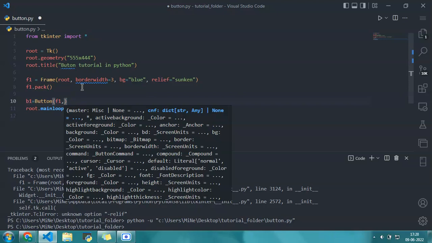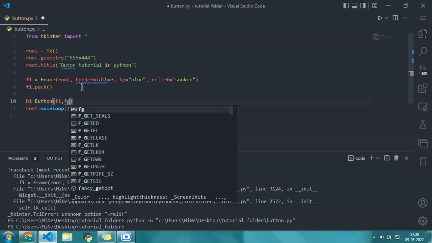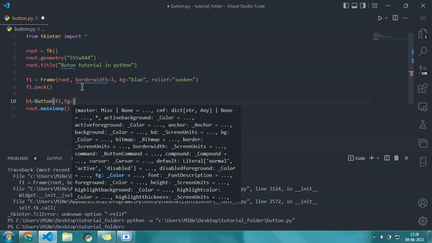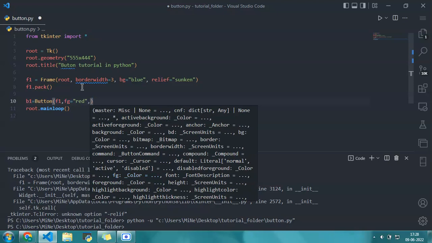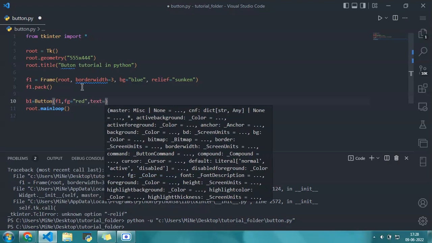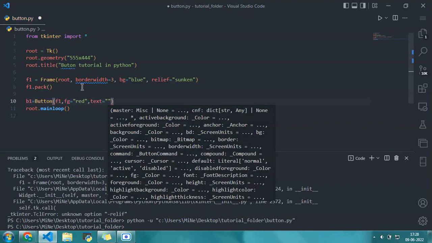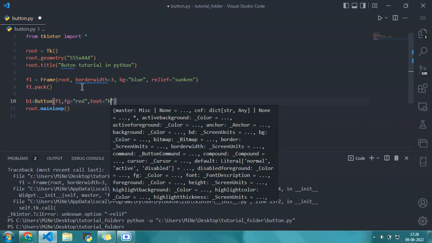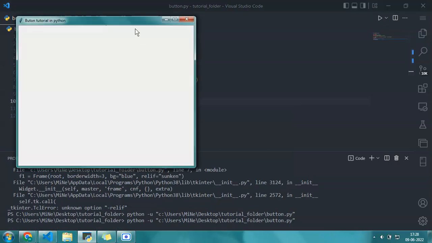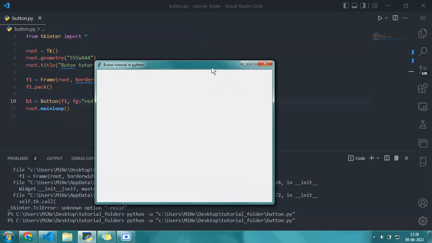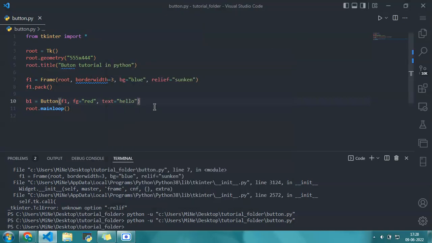Then we'll keep an fg there. fg equals foreground equals red will be better. Let it be red. And then we'll give a text to it. Text equals hello. If you have seen that shorts video, you have seen how to make buttons, but that was not a tutorial, just a simple short video. Okay, I have done one thing wrong: I have to pack it. I just forgot it. It's a blunder mistake, and you should never forget it.